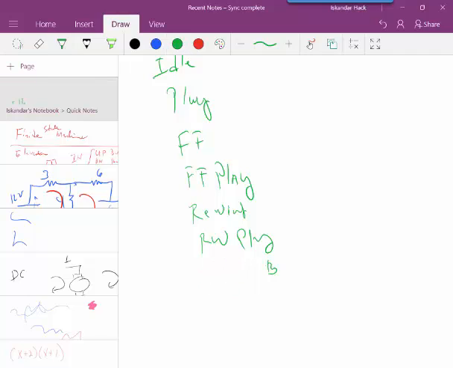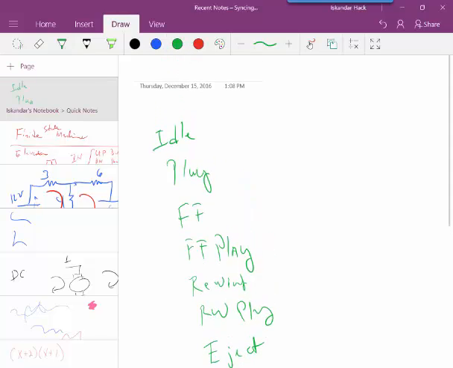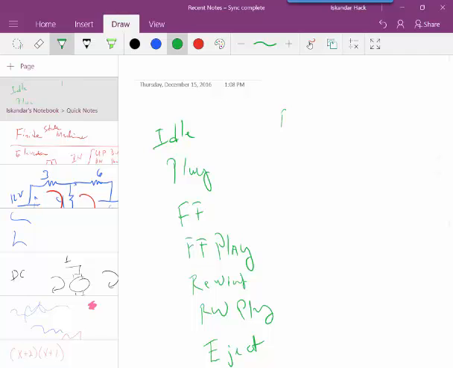And I can't spell the word eject right there, where we eject the tape. We push the tape button. We also had some inputs here. We had our buttons: play button, eject button, fast forward button, rewind button, and stop button. And we could design this thing to go from one state to the other.